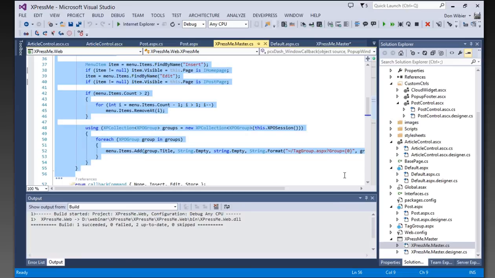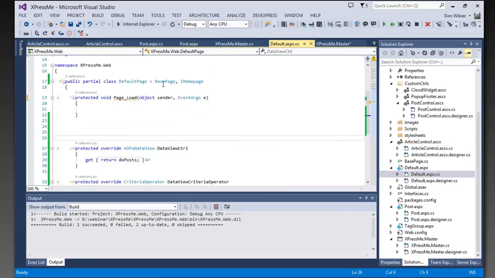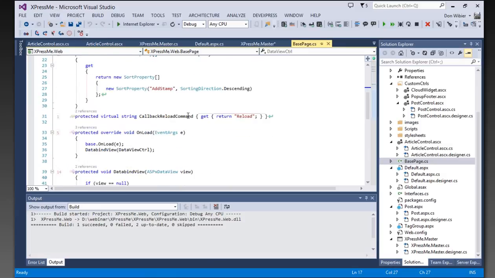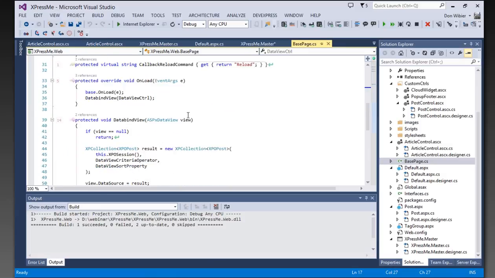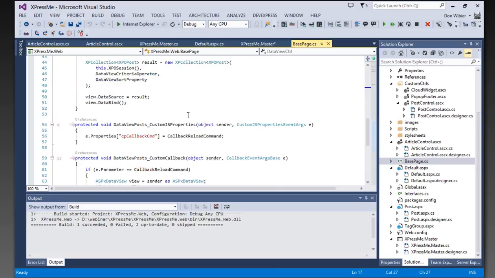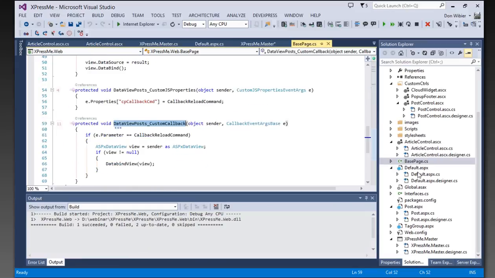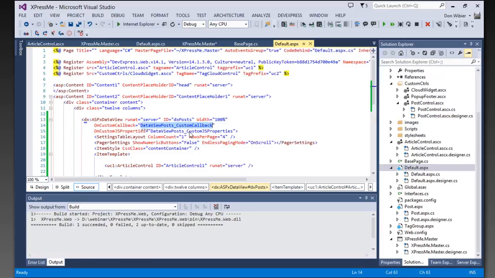I've done the same on the default page, but there is a base page involved. So if I navigate to that one, you'll see that the callback command is also being set here, and there is also a custom callback method coded. So if I switch back to this view, you'll see that these two methods are being set just the way that I want.